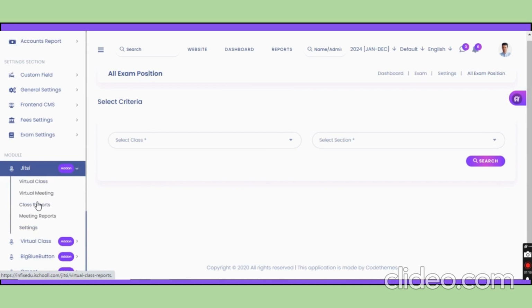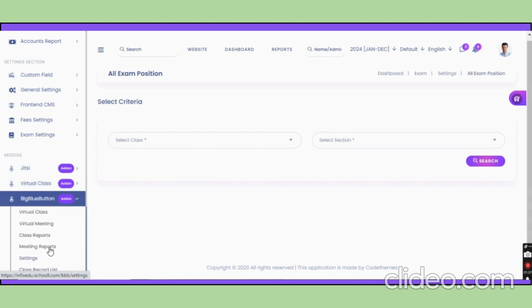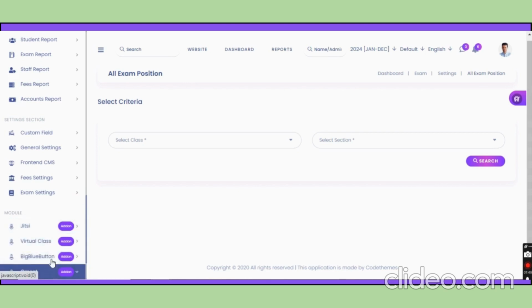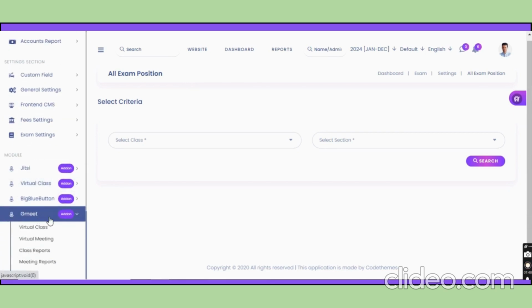This is for virtual class. Let's say you are having a virtual class, maybe for example during Corona, and students were not able to be present in school, so you can set up virtual classes here. All these are software: Jitsi, Big Blue Button. You can use any one of these. You can even use Google Meet for it.